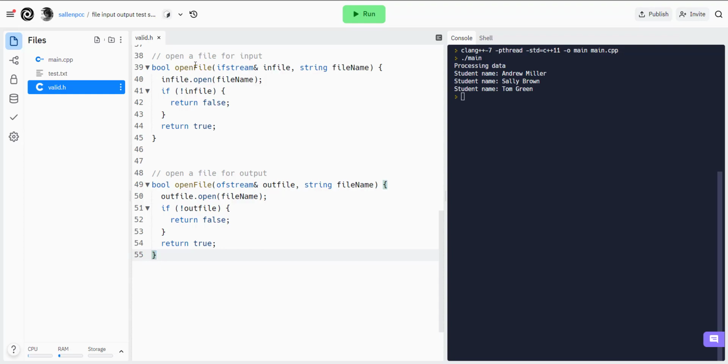So I have one for input, and then I overloaded and made one for the output file, but they're the same function name. If you send an input file stream, it will run this function, and if you send an output file stream, it will run this function. And the thing about passing these types of variables is they have to be passed by reference. You cannot just pass a copy of them. So it won't work if you try to pass them without passing by reference.